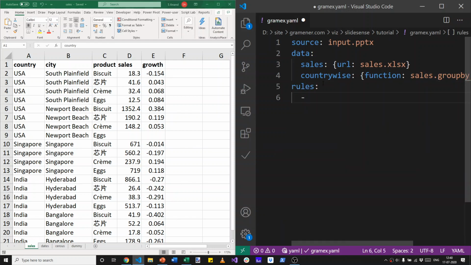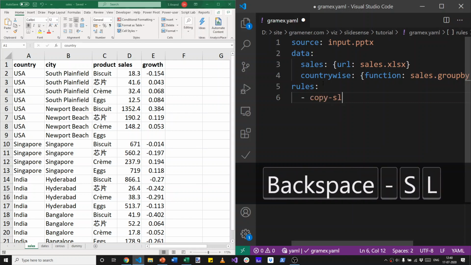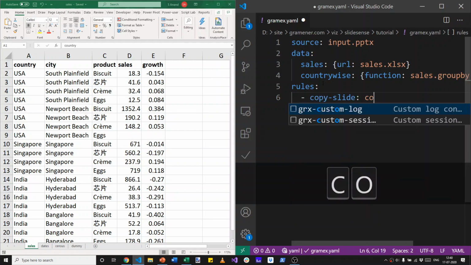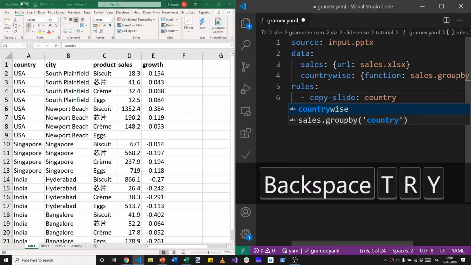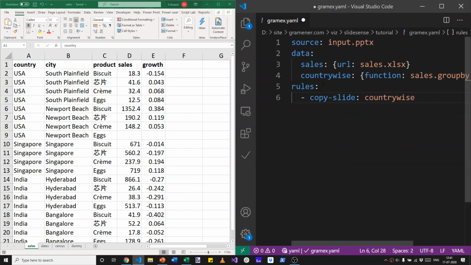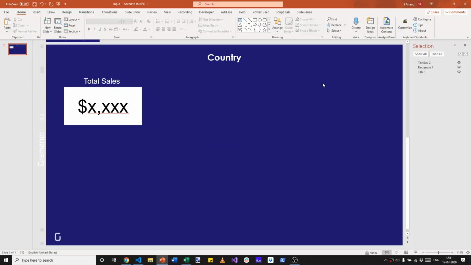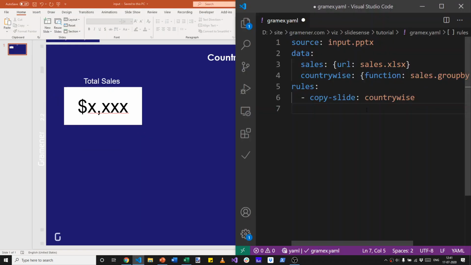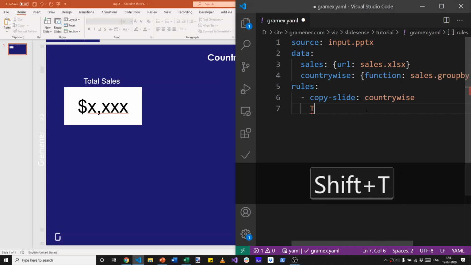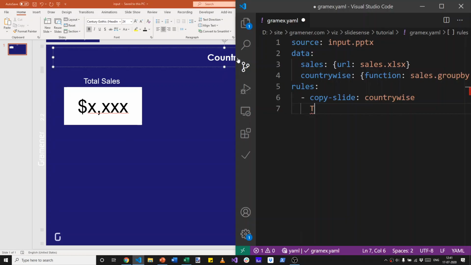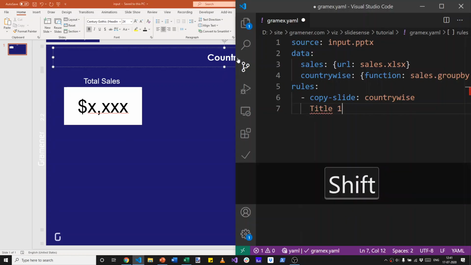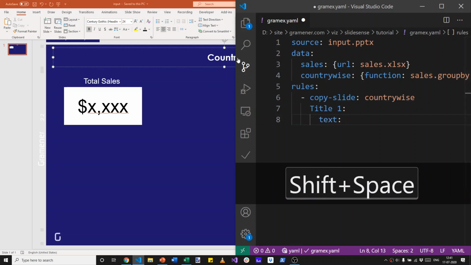Now that we have this, let's start creating the rules. There's really only one rule that we need. The first command in that is copy slide. We want to copy the slides based on the variable country-wise. So for each country, we want to create one slide. Then come the set of rules that will apply for each one of the shapes here. So this shape is the title 1. We want to set the text to the country.